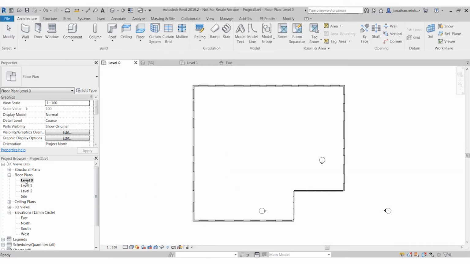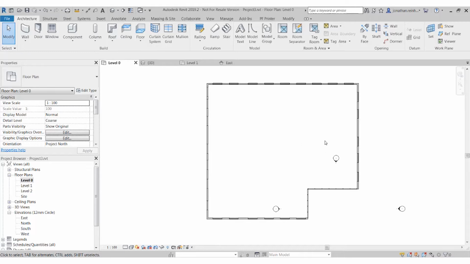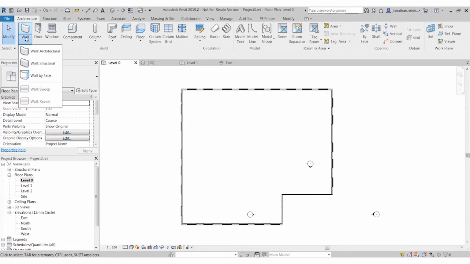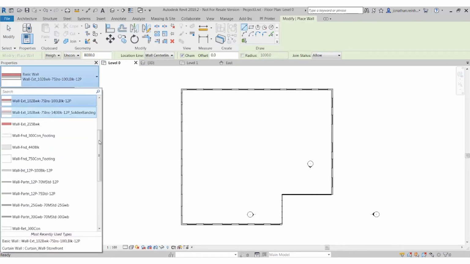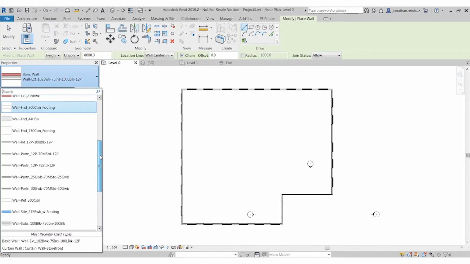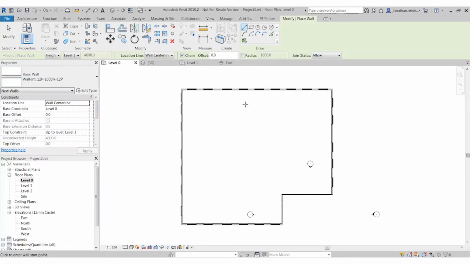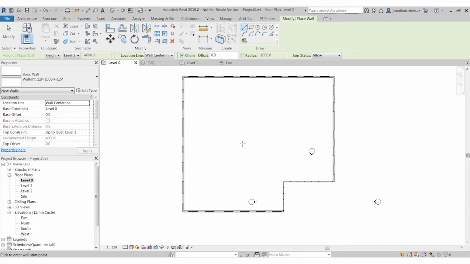So I'm going to jump to my level 0. I've got a floor plan here, and exactly the same as placing external walls, I'm going to select architectural wall, but I want to place partitions, internal partitions. So I'm just going to select whatever's in here already. We've got a 70, 100 blockwork, so we'll choose that one for now. We're going to assume that this is some sort of school or something.